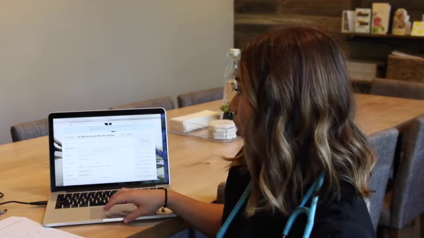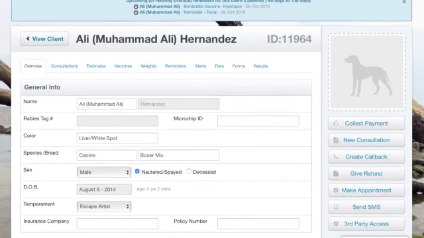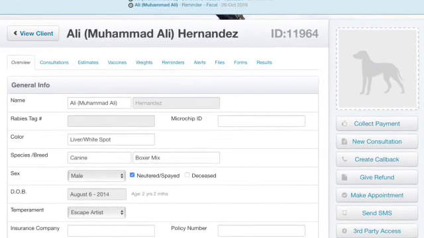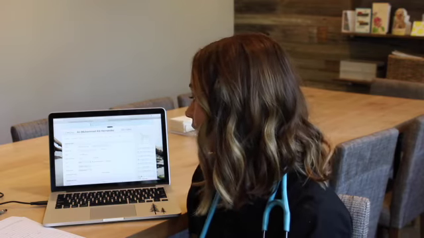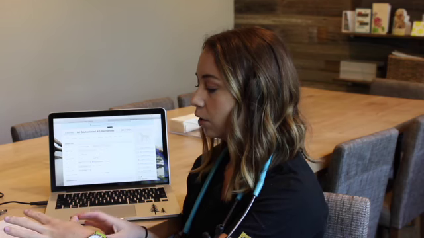So under this patient, Ali, we have his name, we have the color that he is, his species, his breed, the sex, if he's altered, if he's unaltered, and then we have temperament as well as some other things. So we make sure that all of that is correct in the system, and that is going to be what we print out on our additional sheets. So all of this information that's in here needs to be correct.